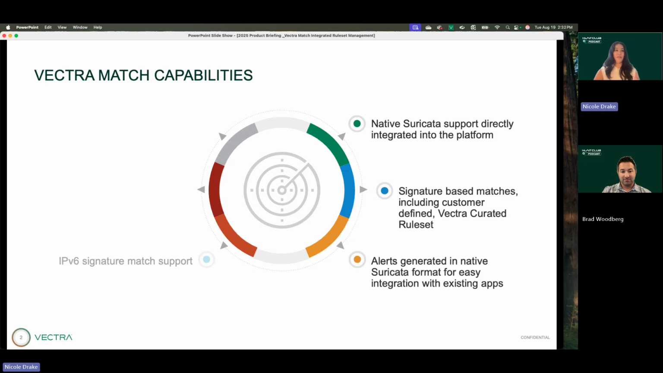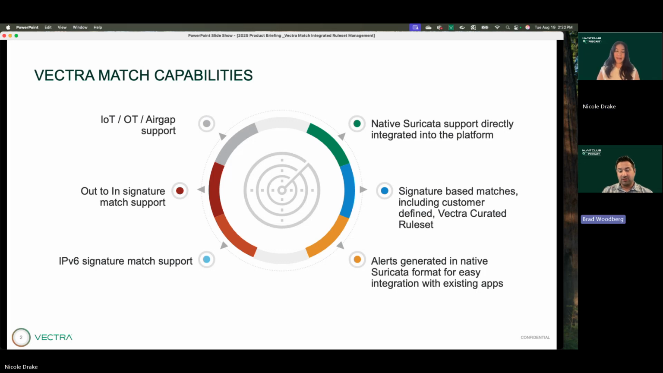So for those who aren't familiar with Vectra Match, can you just give us a little bit of a summary, just explain Vectra Match for us? Yeah, absolutely. So Vectra Match is a feature that we released a couple years ago. It basically brings the native Suricata engine into the Vectra platform. While Vectra is really well known for our world-class AI, some customers had expressed the need that, hey, we still need to have this IDS running right next to Vectra, and we'd love help to save money and take care of some governance, risk, and compliance needs. So we actually integrated the Suricata engine directly into the Vectra platform.